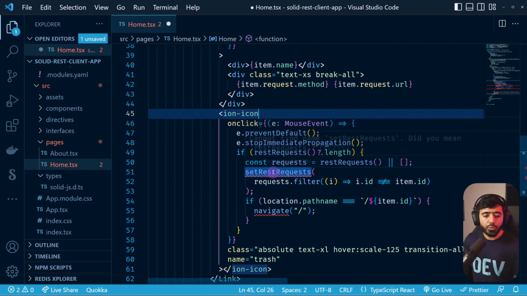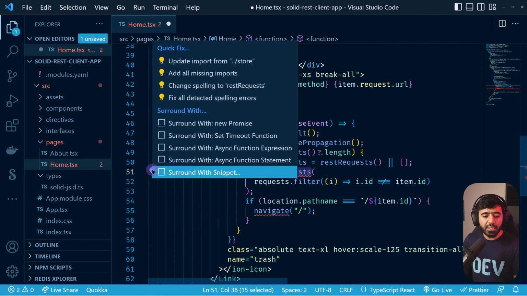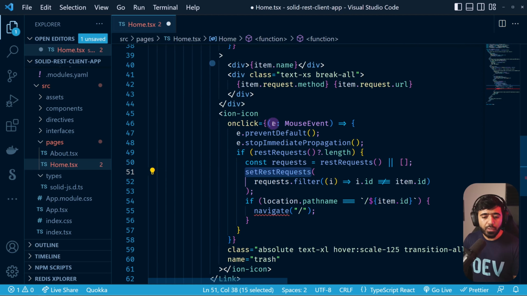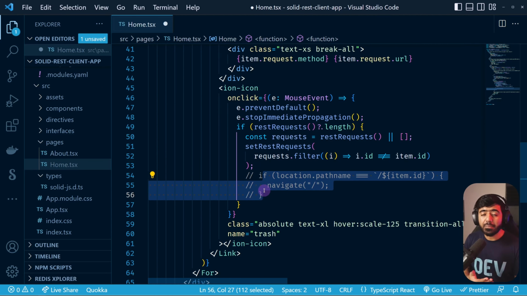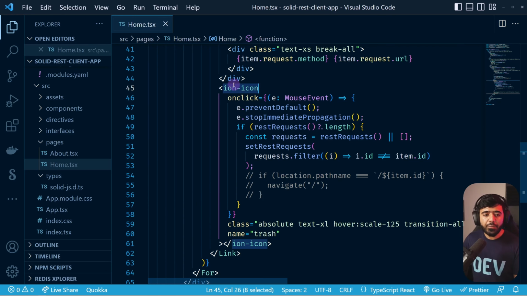Now, what we want to do is to import this set request from the store. And we are going to just comment this one for the moment because it handles something with the detail view. And you can see that we are using an ion icon here. In here, we're using the stop propagation.